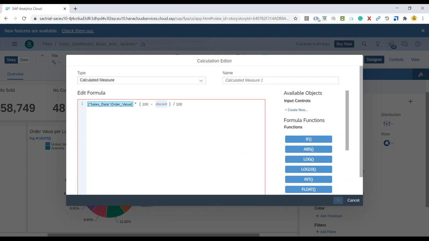Did we anywhere give a discount variable? How am I able to use a variable? Is there anywhere I have used any discount measure or variable? Anyone? Is there any place where I used any discount? Nowhere. It's not defined, correct? So we need to define this discount variable. How do we do that?